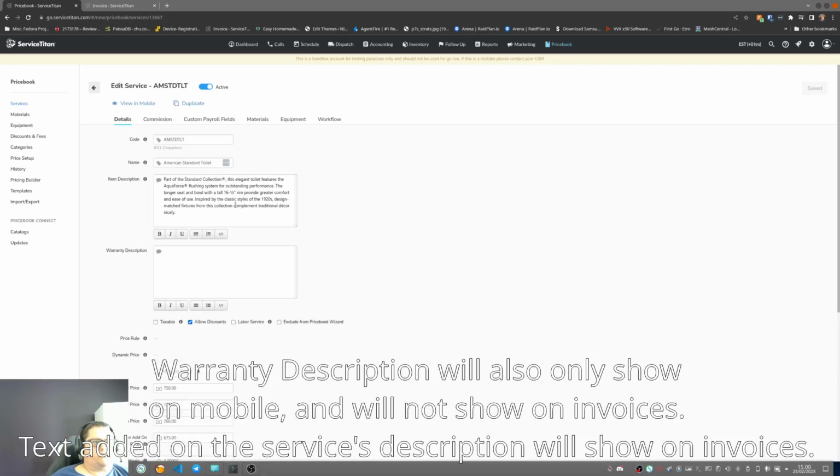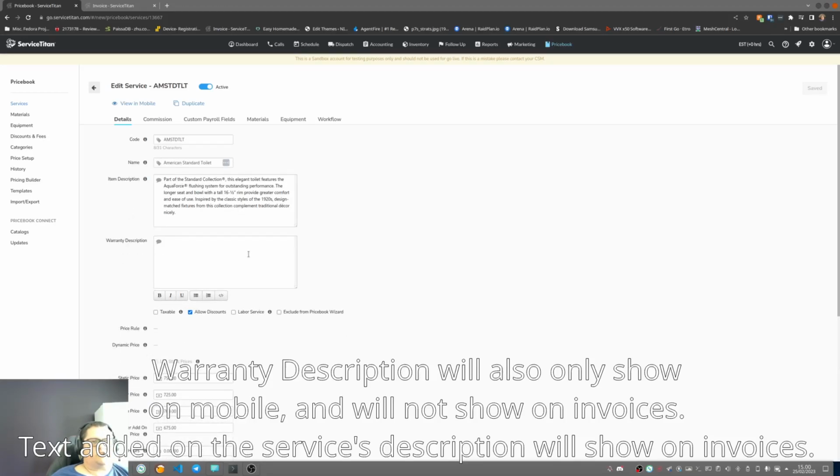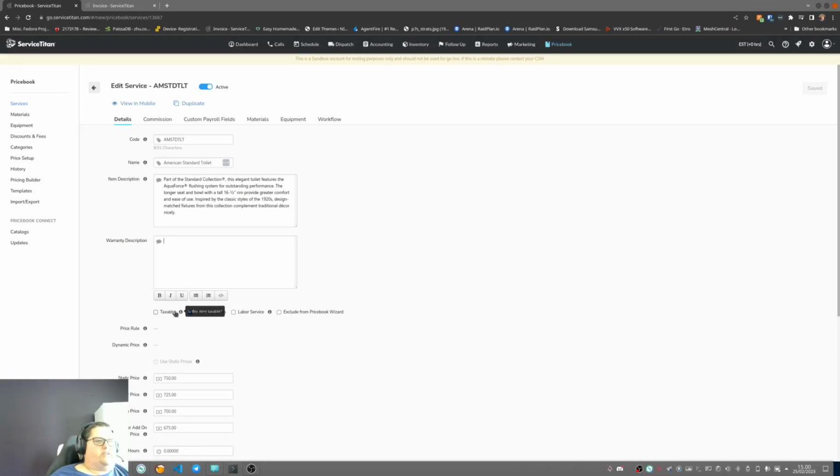It's very similar to item description, but it's going to show as the warranty in your price book once your technicians go on mobile. It's very useful. So it allows you to set, all right, this is the warranty for this. Let's say 10-year warranty on parts and 2 years on labor. Again, the check marks here are very similar to what we saw in materials.